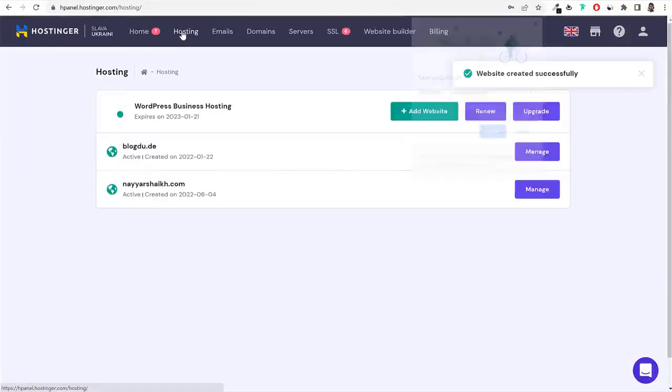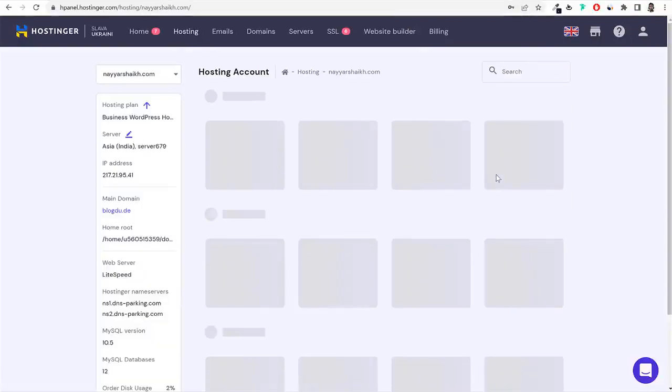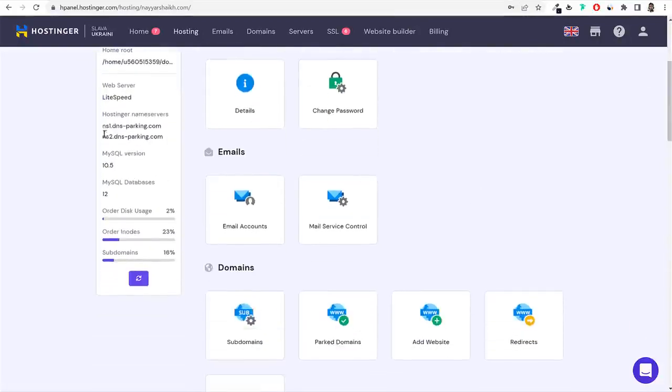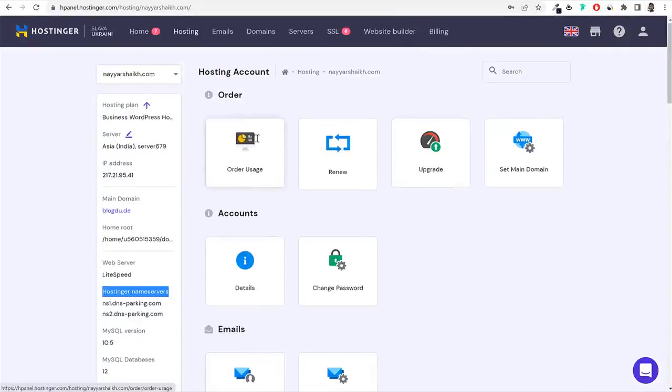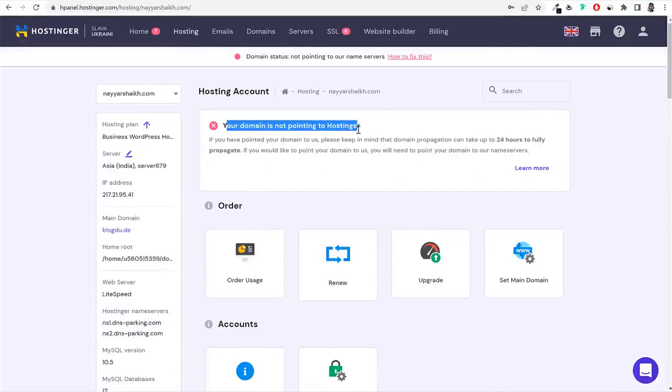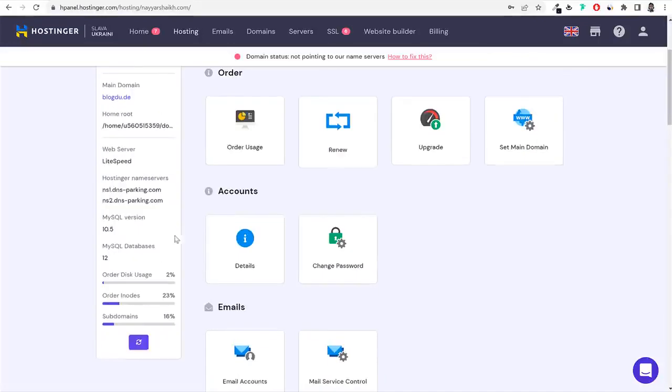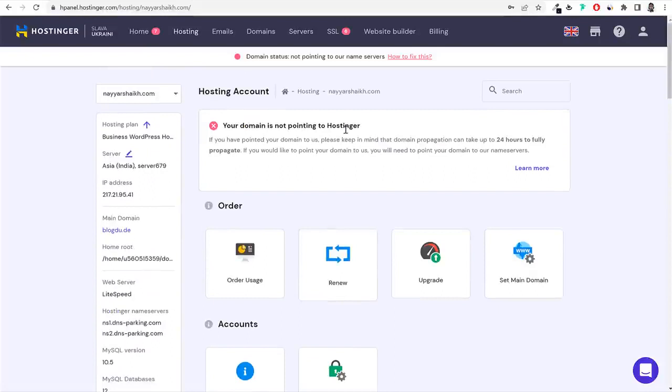You can again come back to hosting. And now here, as you can see, we have this website Nayashake. Now you have to click on manage. Once you click on manage, you will see your name servers, hosting name servers. First of all, it will show you this notice that this domain is not pointing to Hostinger. If you see this notice, you basically have to point your name server to Hostinger.